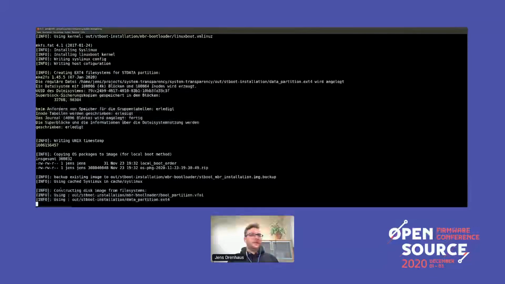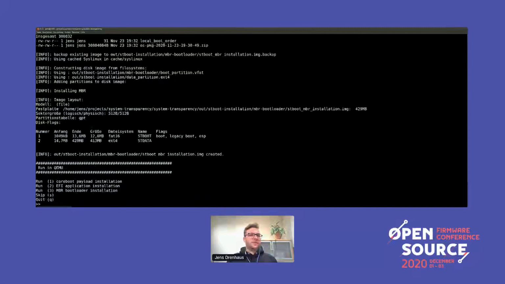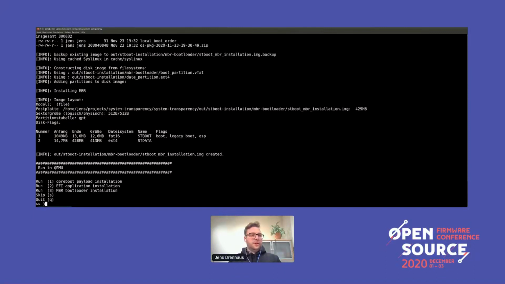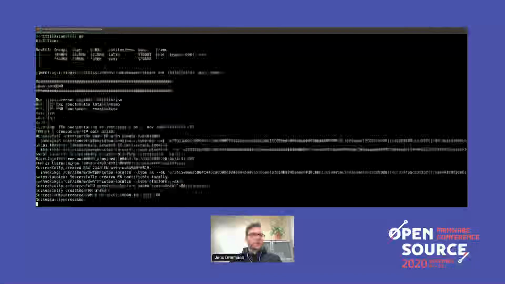And then finally, it constructs a disk image from the two partitions, which you can use, for example, to dd to your legacy system. Here you can see that the boot partition is marked as a bootable partition. And here, the stdata partition contains the OS packages for the configured local boot option. And now finally, we can give it a try and test it in QEMU mode. So since we built the MBR bootloader installation, let's choose 3 here as well. And we can see it going.